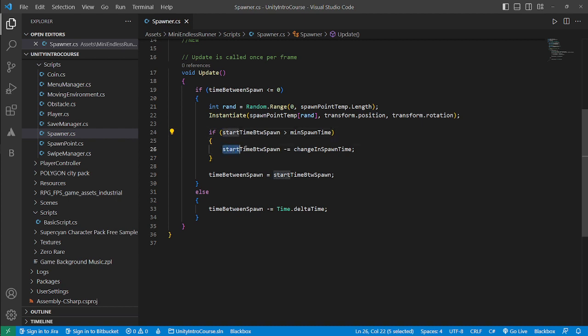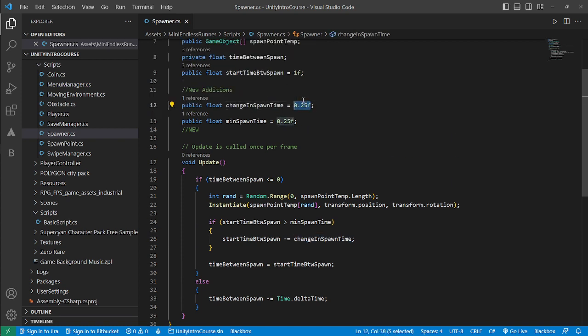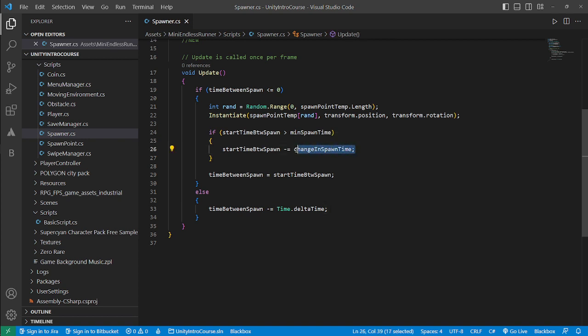Okay, so if it's greater than the minimum, that means it's still within a good range, so reduce it by the change in spawn time. So this start time would reduce by this factor, which is the change in spawn time. So let's say the first time it spawned after 2 seconds. The next time, we're going to reduce the 2 seconds by this value. So this is what will be changing every time we spawn. Let's say our change in spawn time is like 0.1.